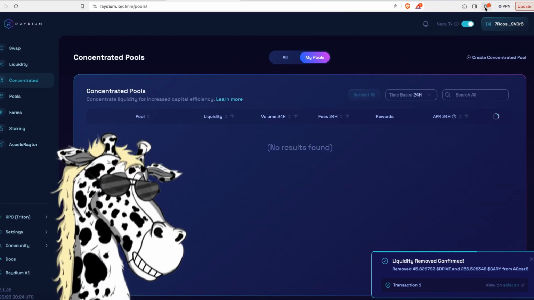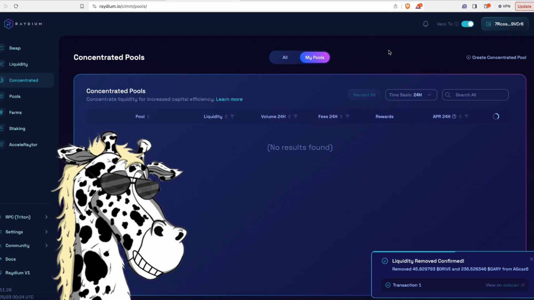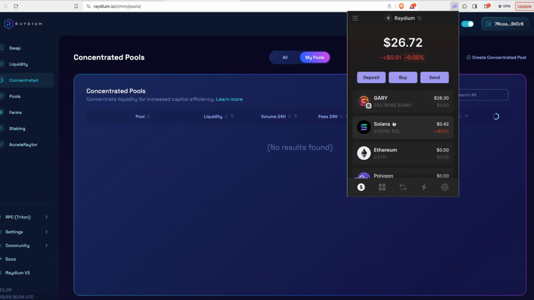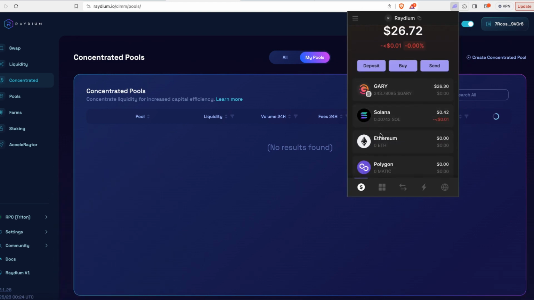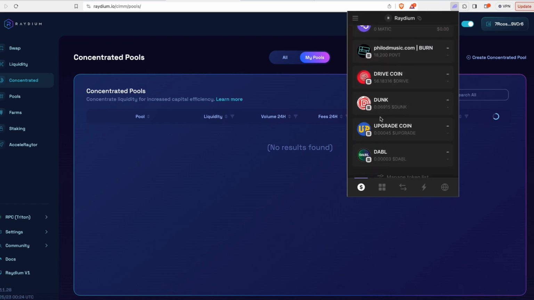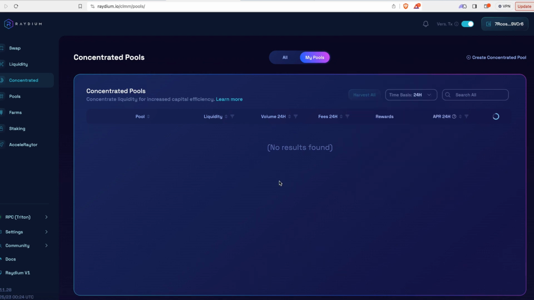So I go back over to my wallet, bring up the wallet, and look at that, I have my Gary right here, the little bit of SOL that it put back in, as well as the Drive right here. And I have my liquidity back right out of the liquidity pool, but I am no longer gaining any of the benefits of supporting liquidity pools. That is how you pull your liquidity back out of the Drive and Gary liquidity pool on desktop.